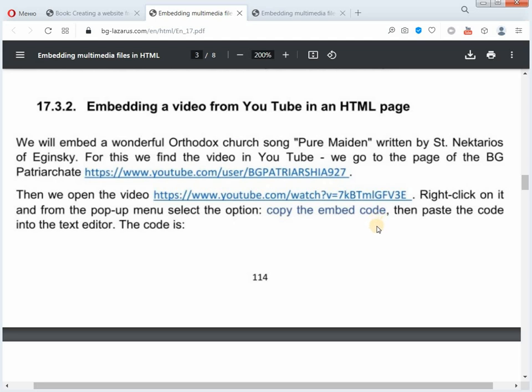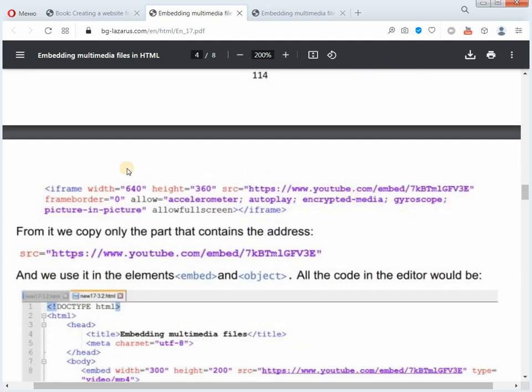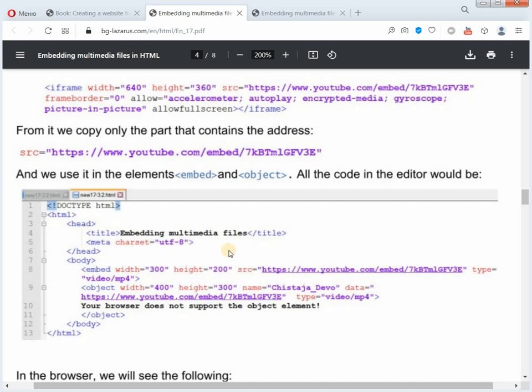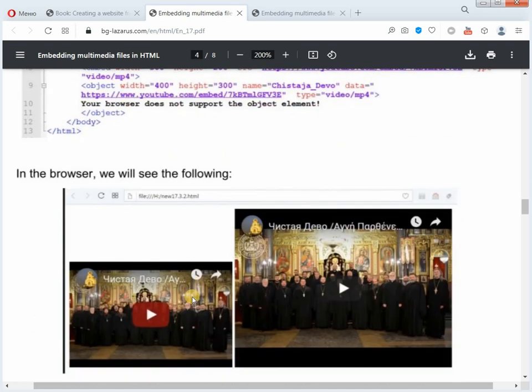This code is as follows. From it we copy only the part which contains the address, and we use it in the embed and object elements. All the code in the editor will be as follows. I'm just showing it both ways. We will see this in the browser.